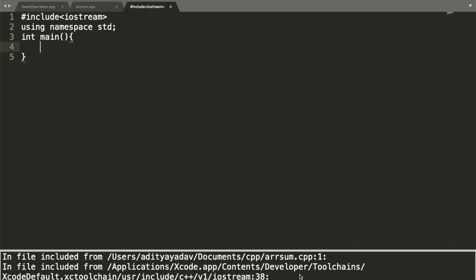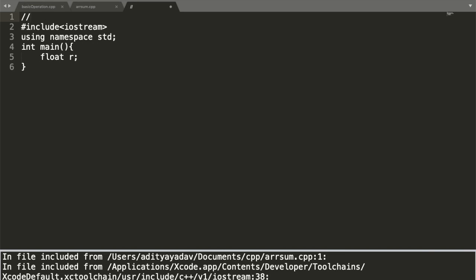Here's include iostream, using namespace std, int main, and today we will use float. Do you know why? Because it can take decimal values. Float a, let's take r, for radius. This program is to find the area of a circle.